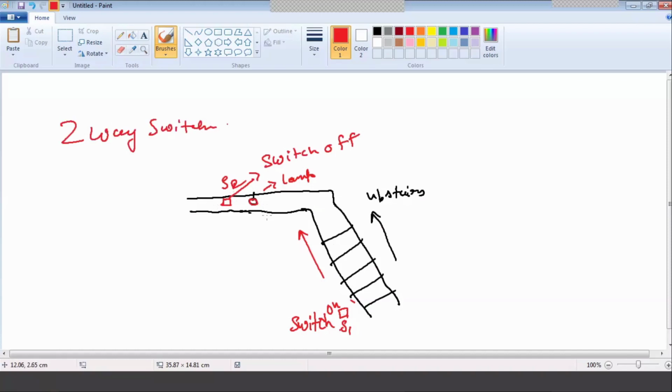Means if you switch on with S1, you can switch off with switch 2. If you switch off with S2, you can switch on from switch 1. Either way you can do.